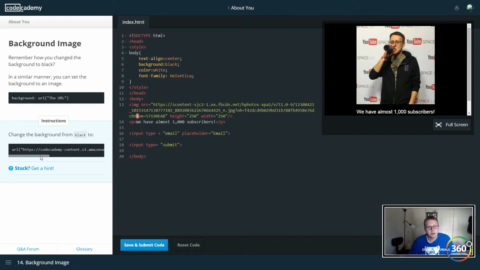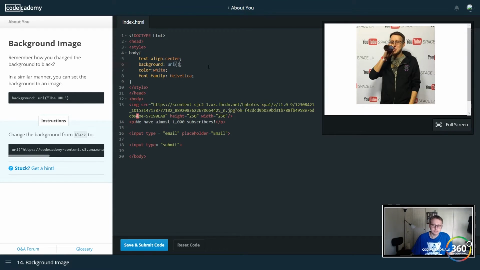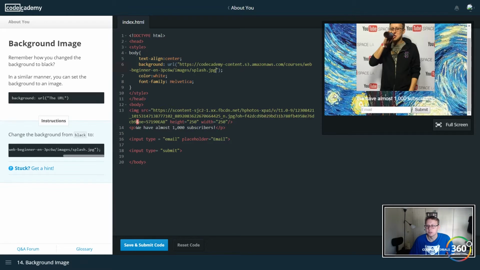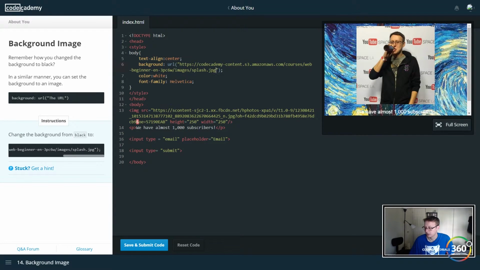So now we want to change the background to something. So let's see what you do. In this case, instead of saying background black, we're gonna say URL. Then we're gonna have this, and then we're gonna put a background color into it. So let's see what they have and see if we want to be working with that. So they have a Vincent Van Gogh one. Let me go ahead and find mine real quick.